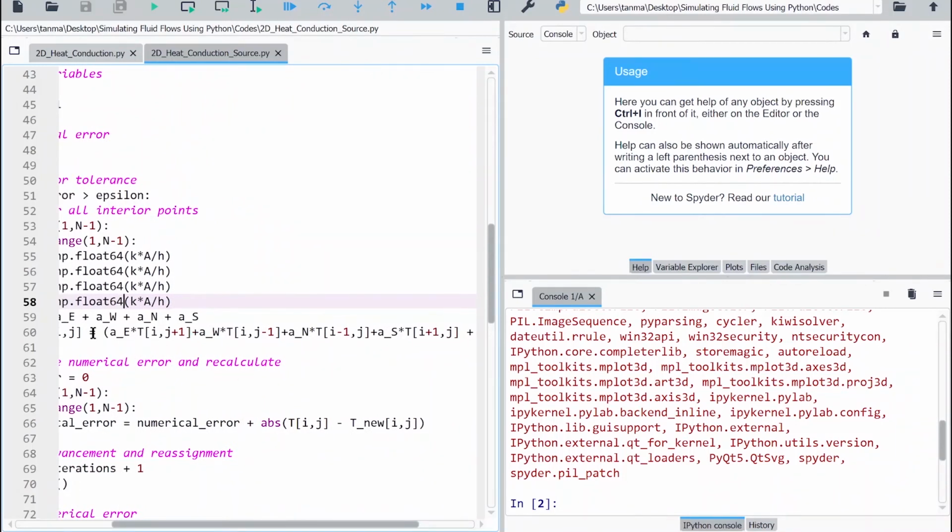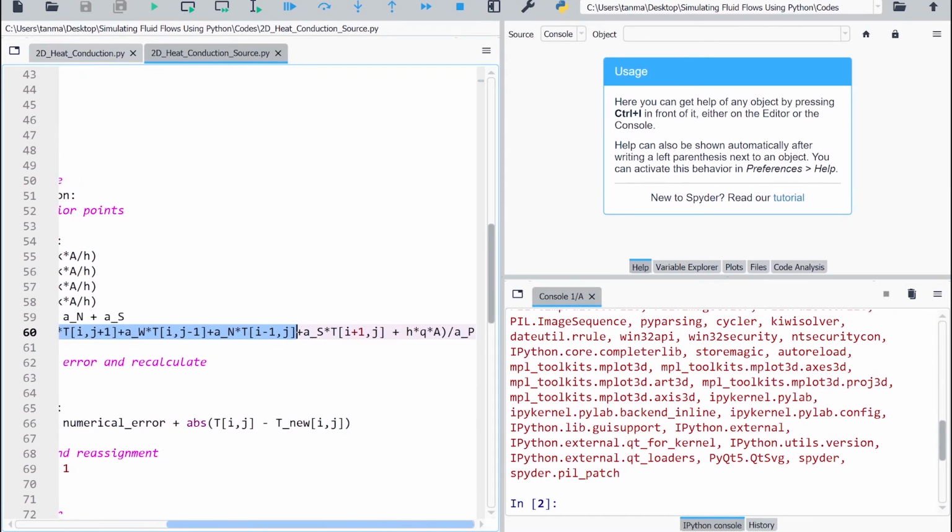So here I have written AE TE plus AW TW plus AN TN and AS TS, and here I simply have H times Q times A. Here Q is the source and A into H becomes the volume of my control volume. A is the cross sectional area and H is the spacing. So that becomes the volume.